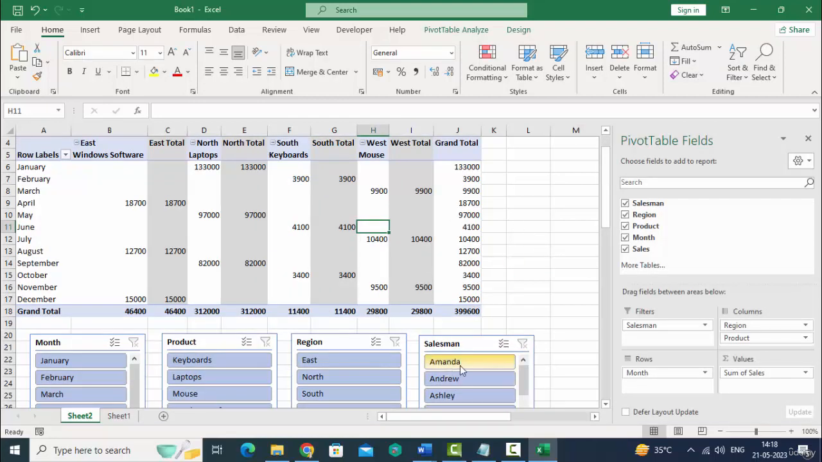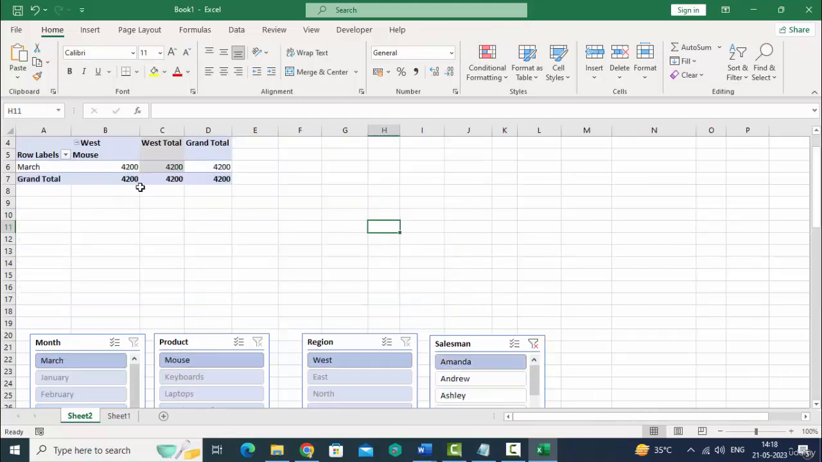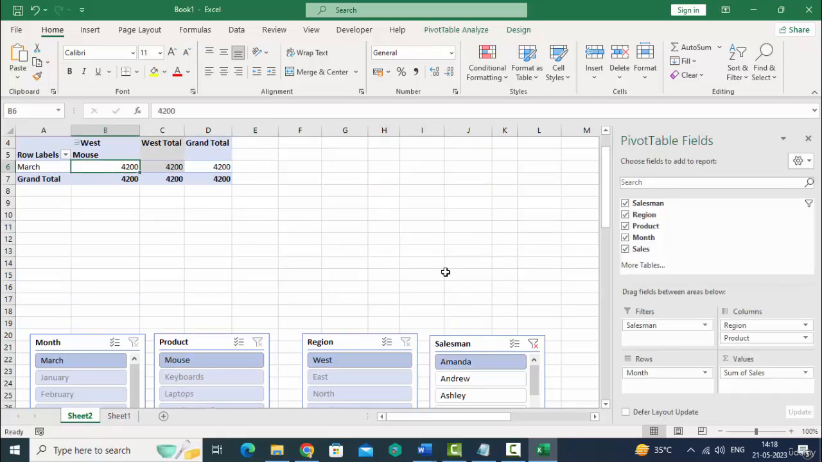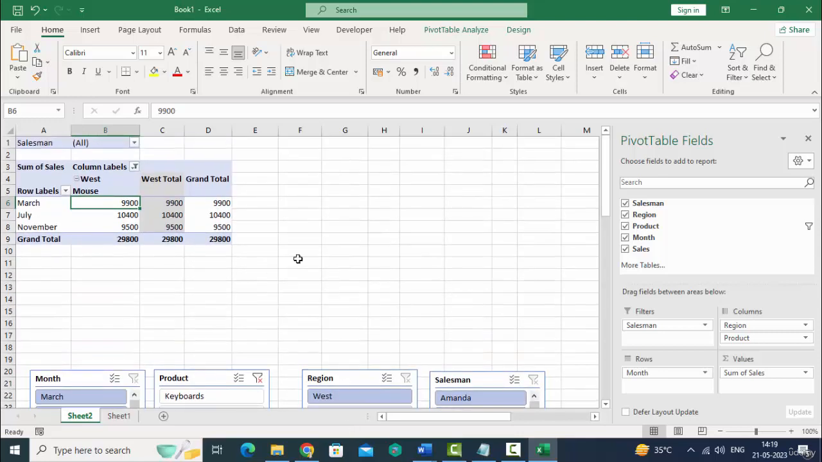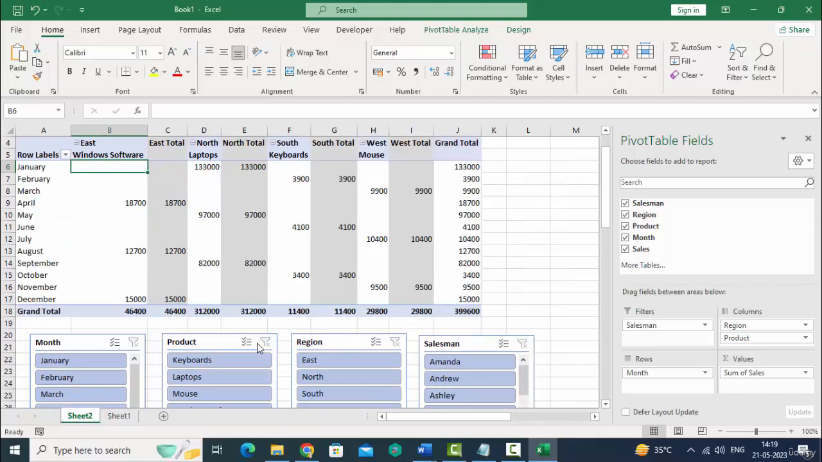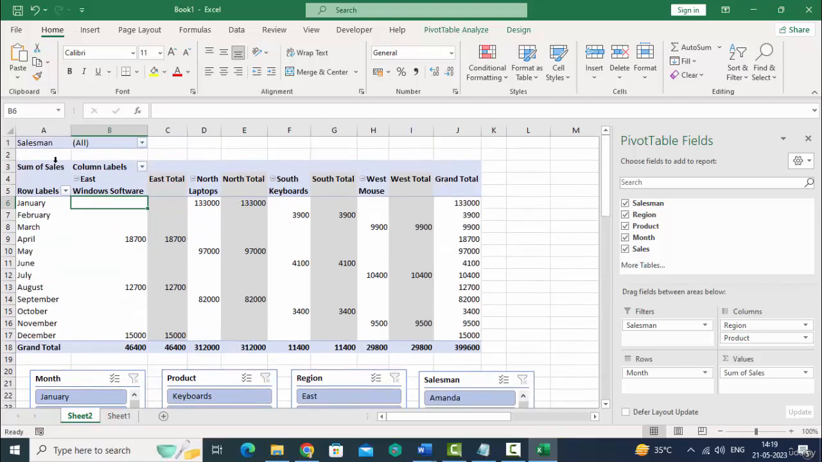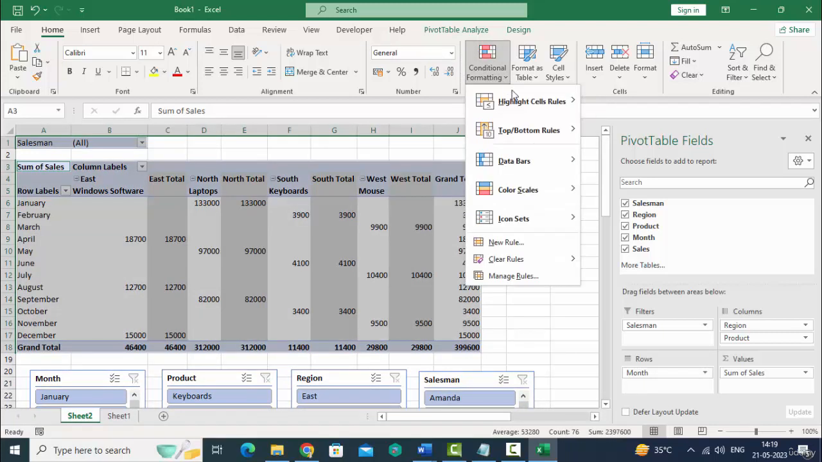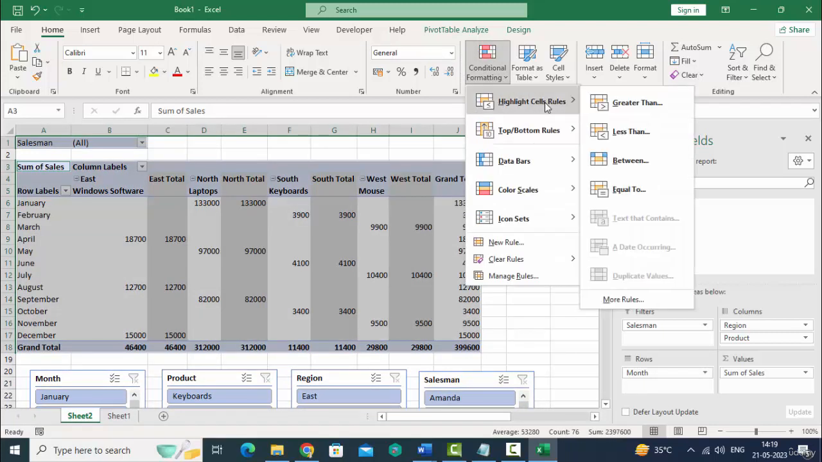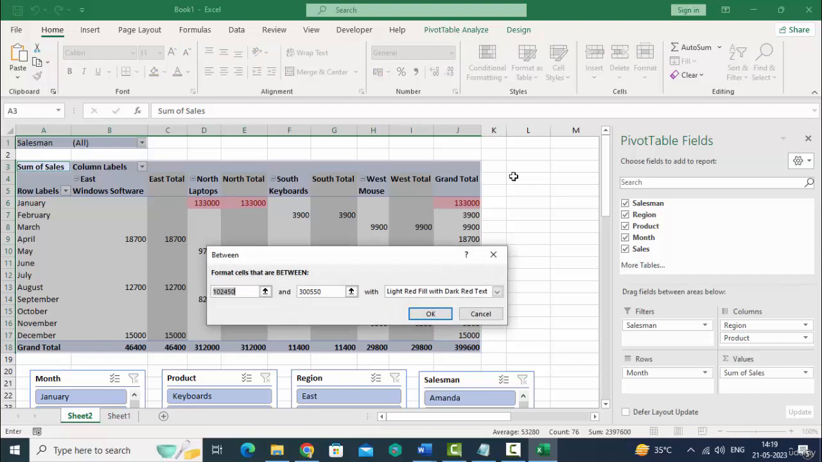If I want to see the performance of an individual salesman, I can do that. Or if I want to see the performance of a particular product, I can do that as well. Now I choose the table and go to conditional formatting, and I can set a condition or a rule to see that on the chart.